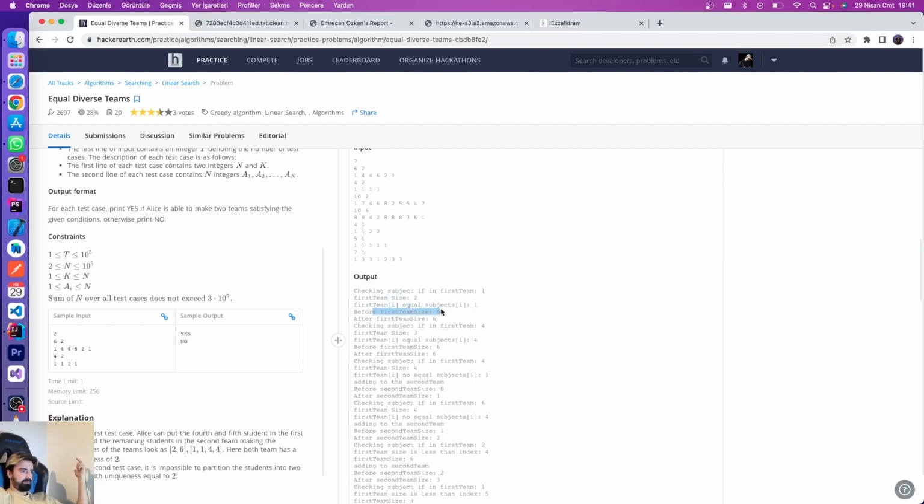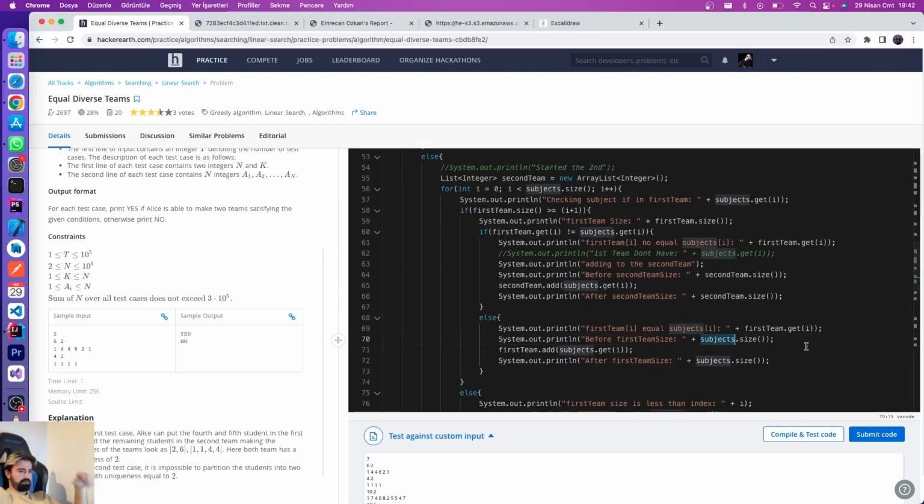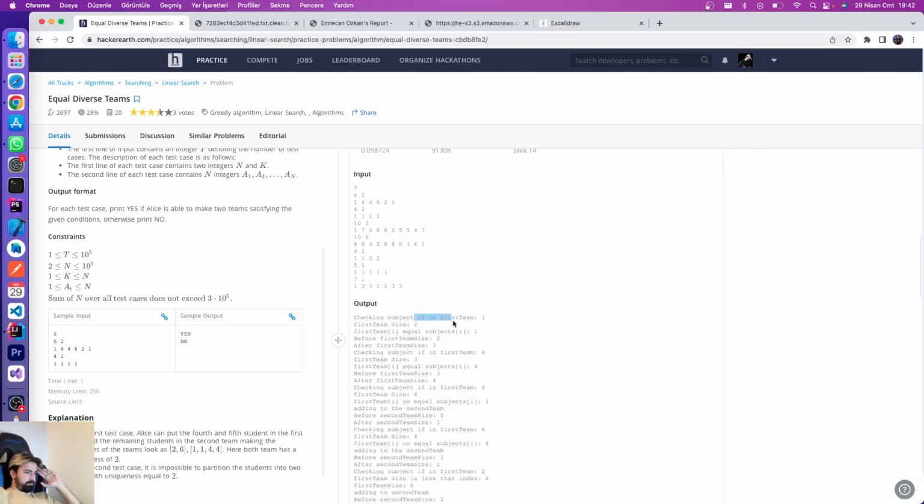Okay, before, first team size 6. No way. Wow, it's not first low. Oh, checking subject in the first team 1. First team size is 2. First team equal subjects e. Okay, first team before first. Okay, after, first team size is 3.